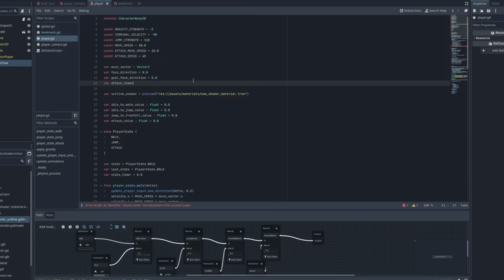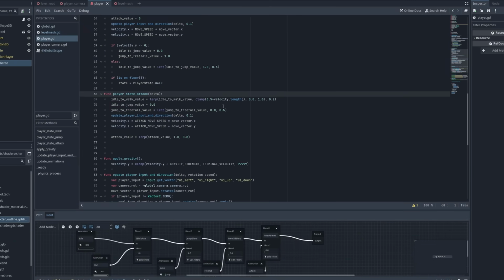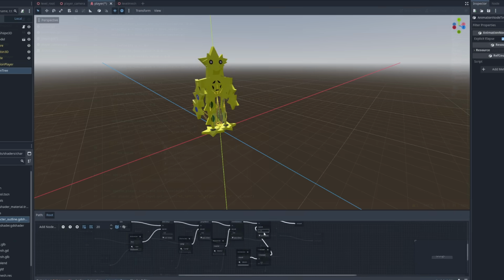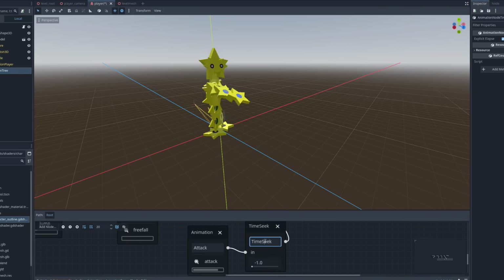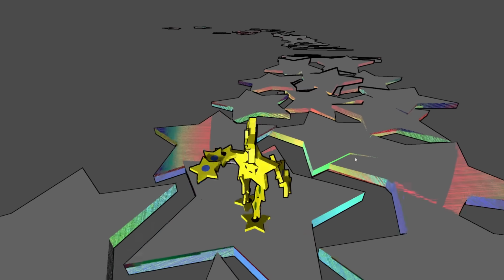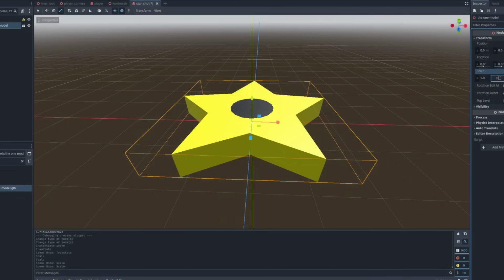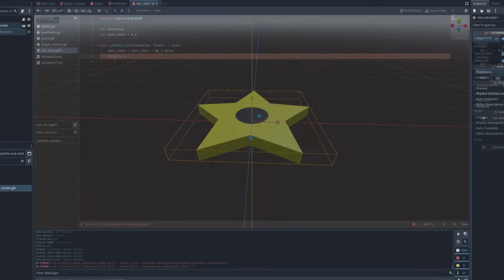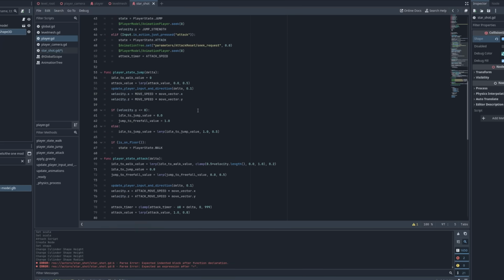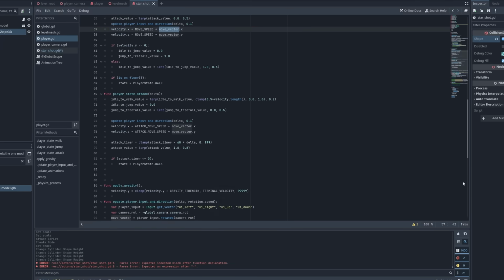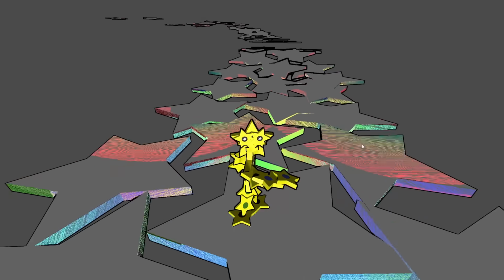We need a way to fight back. Let's make an attack action for the animation I made earlier. And make it shoot a star projectile forward. And bam! That was not too bad.